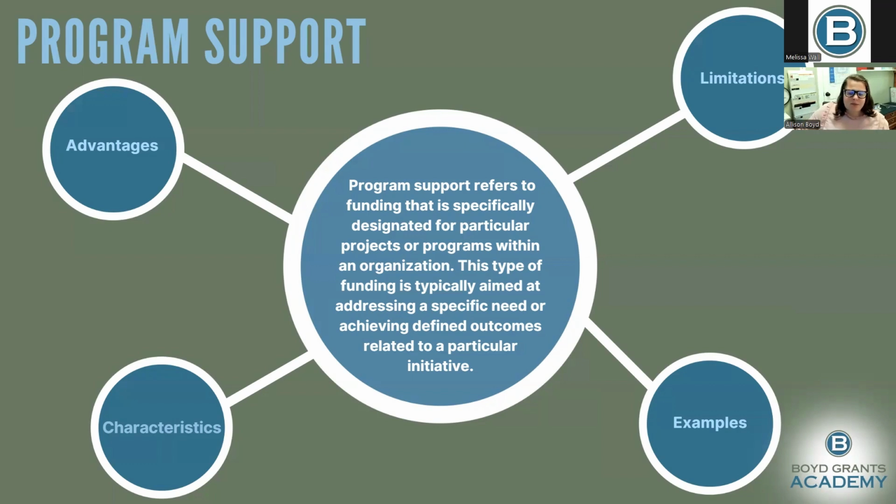Here's an example of a classic program support for a new community outreach. If a nonprofit organization seeks to launch a health education program for underserved populations, they might apply for program support to cover the costs related to materials, staffing, and outreach efforts. Another example is funding for an educational program, such as an after-school tutoring service for students in low-income areas. This funding would be specifically allocated to develop the curriculum, hire tutors, and purchase necessary supplies with the expectation of measurable outcomes, such as improved student performance.